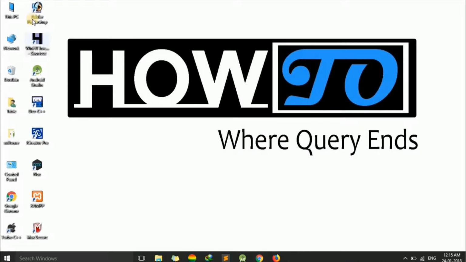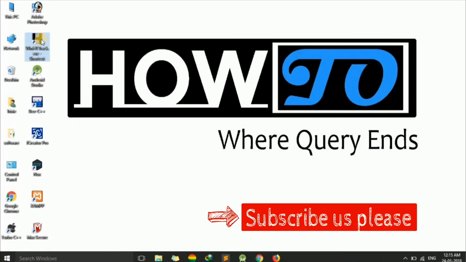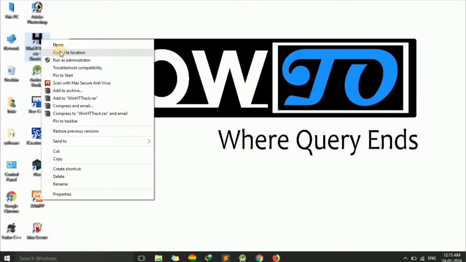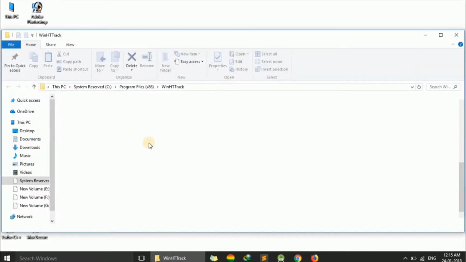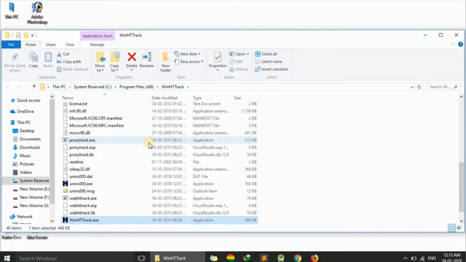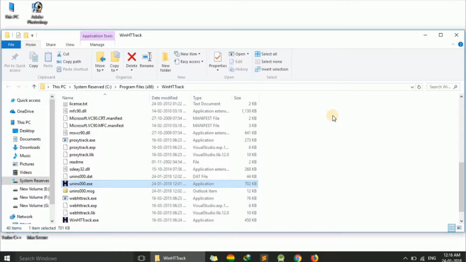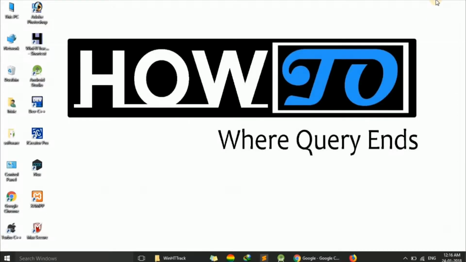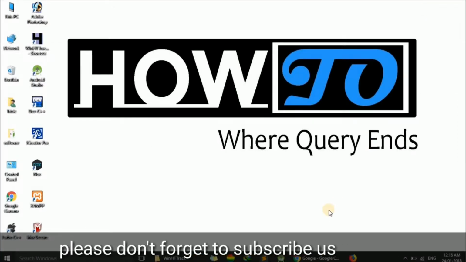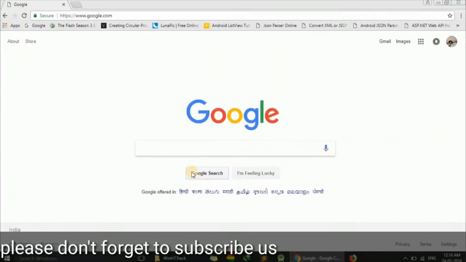One more way to uninstall it is to right click on it, go to open file location, and search for a file uninstall.exe and click on it. If you press yes, it will completely remove this file, but I'm not going to press this. If this method won't work for you, then we are going to the third method. For this we will use a software.